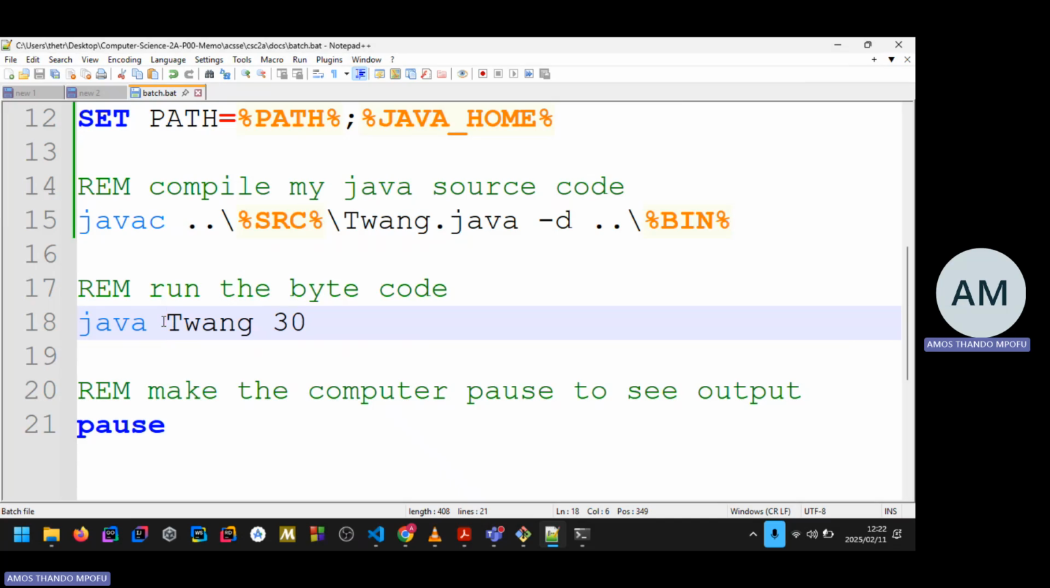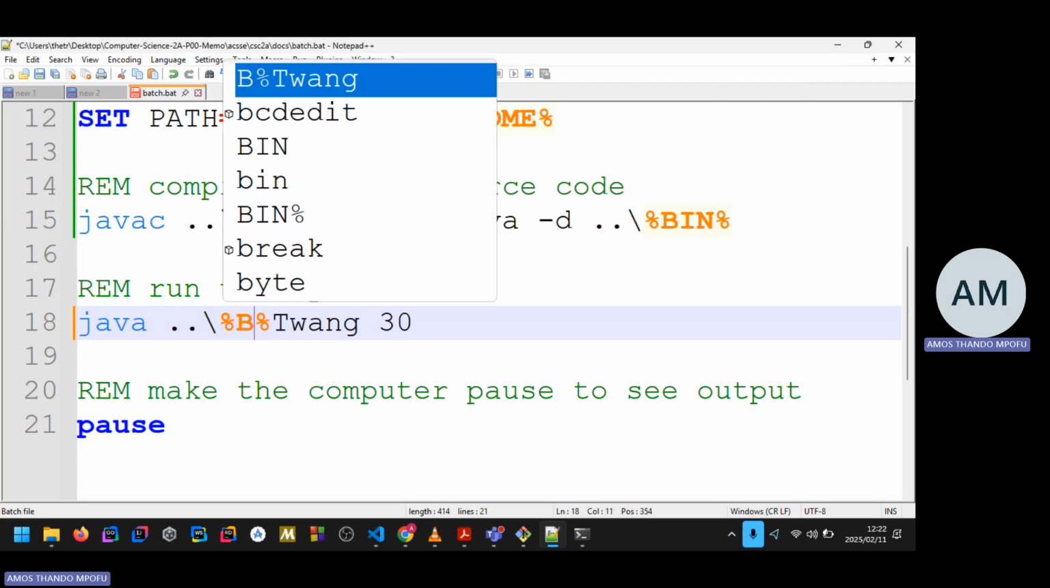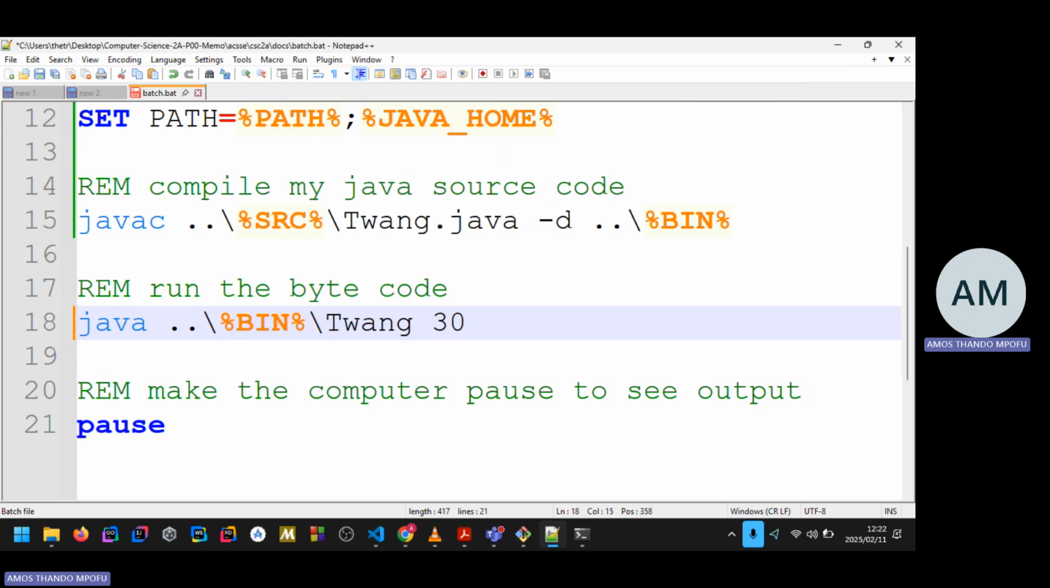How do we do that? Simple. We just move out of the current folder. Remember, the batch file is inside the docs folder. So before you run a command, before you specify the folder, I must specify that we move out of this current folder and then go into the bin folder, then backslash. You should find a class file, then it should run.